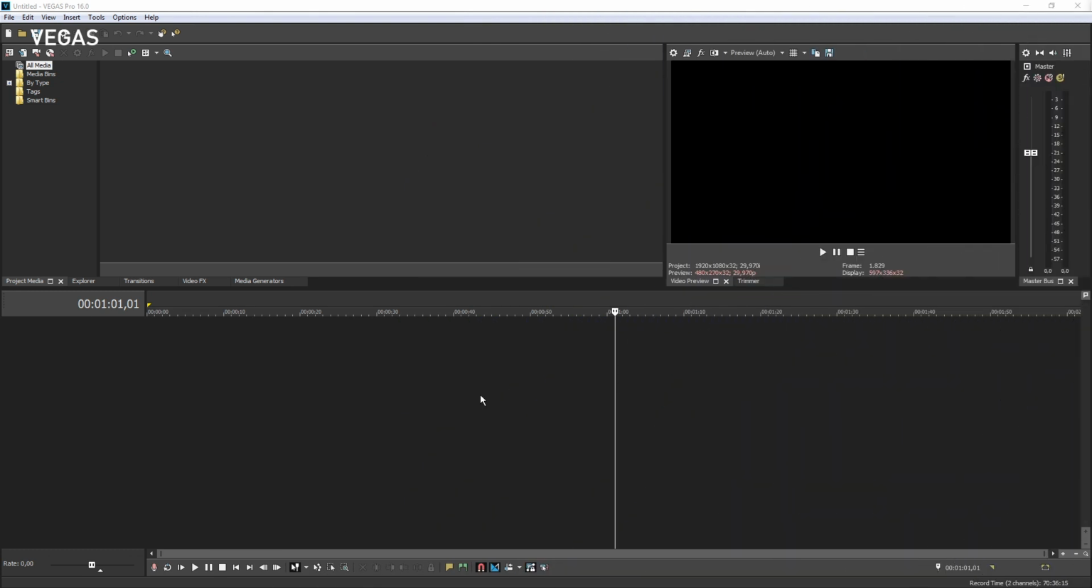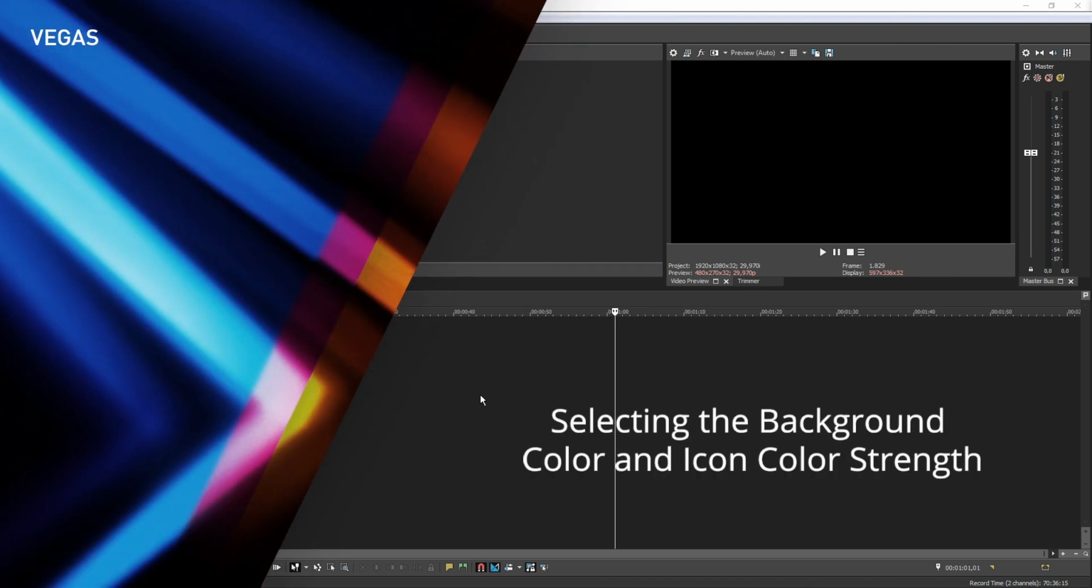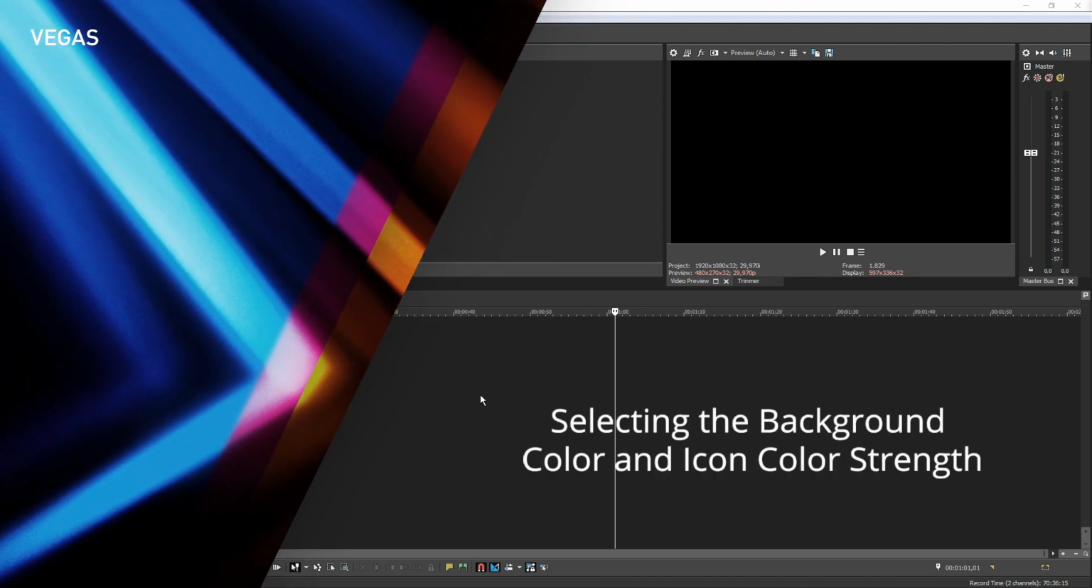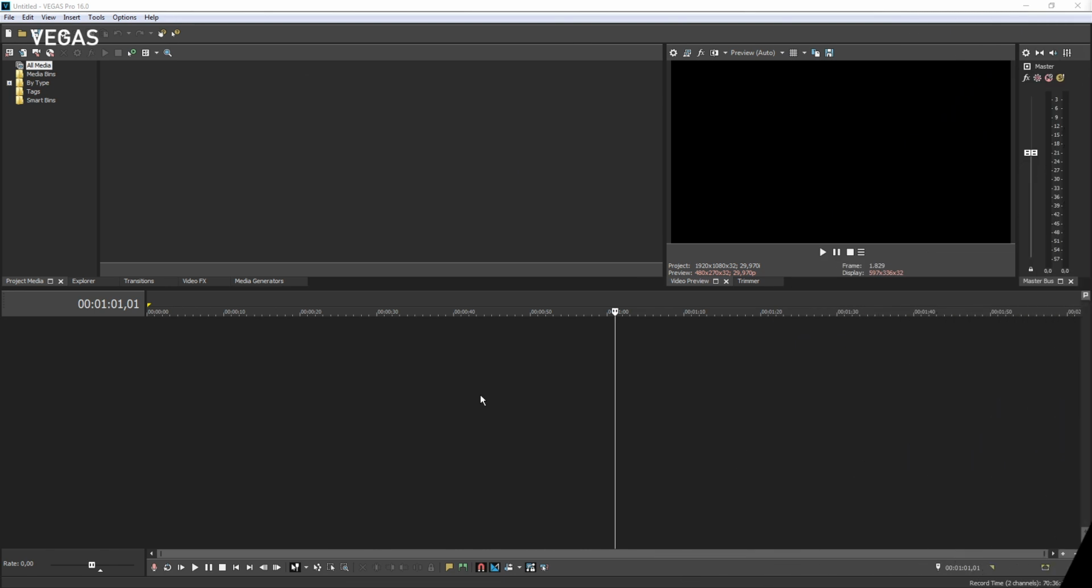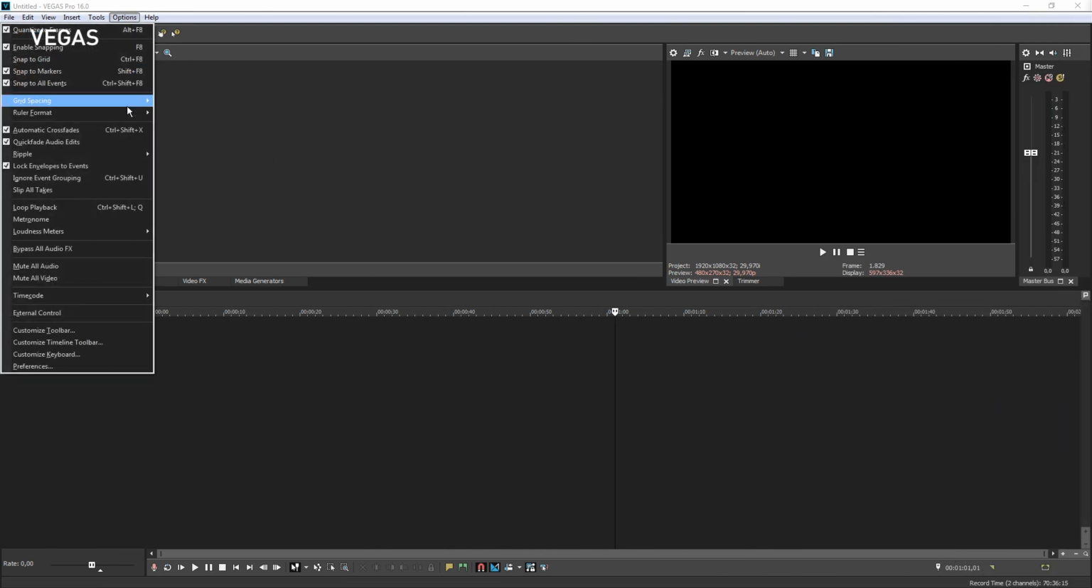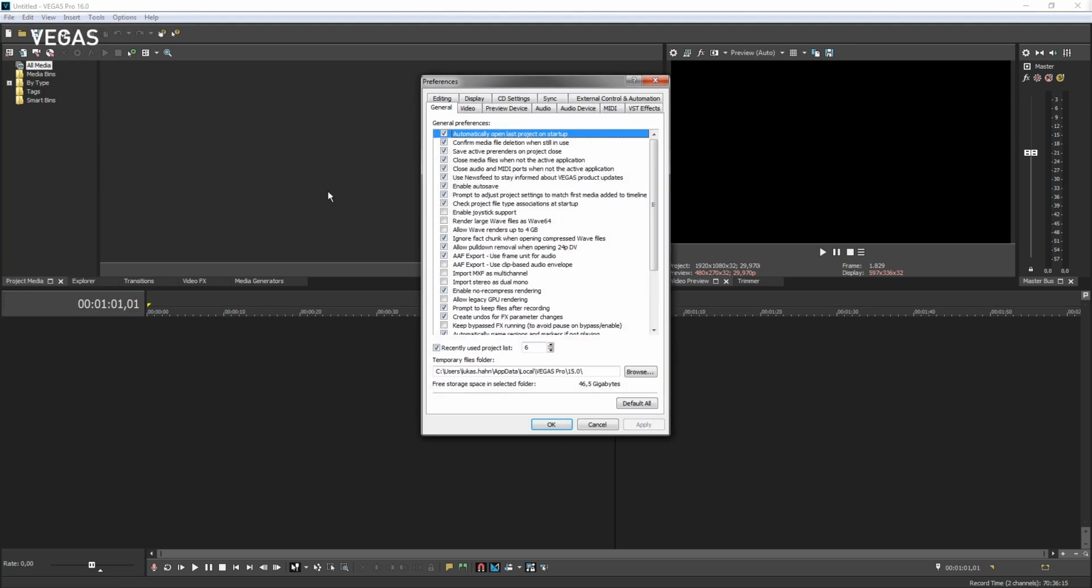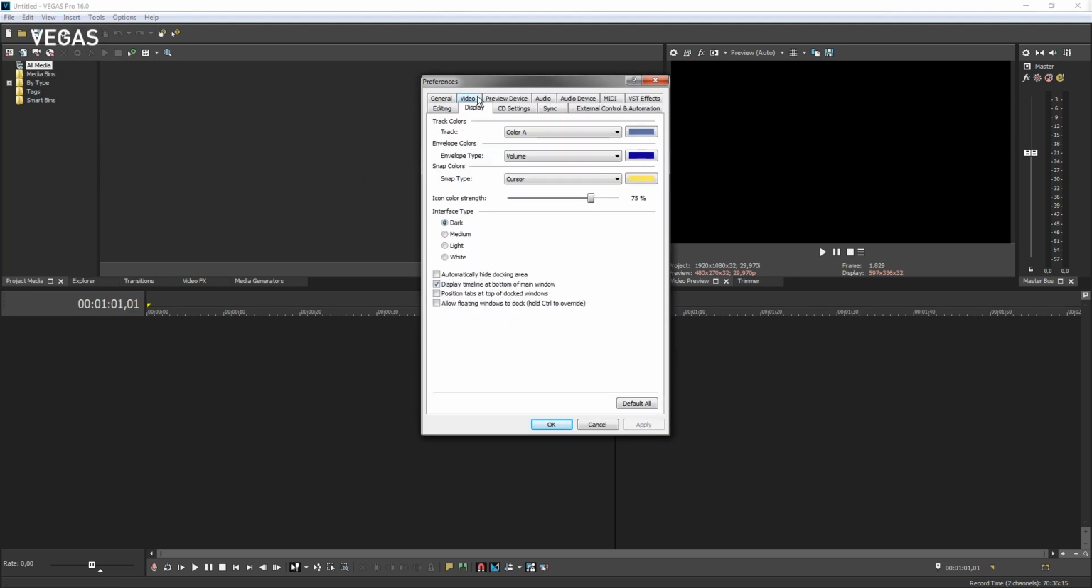Depending on the lighting in your workspace, or simply your personal preference, you may wish to change the color of the UI and/or adjust the color strength of the application tool icons. Choose Options, Preferences, Display. The default icon color strength is 75%. Use the slider to increase or decrease the color strength.